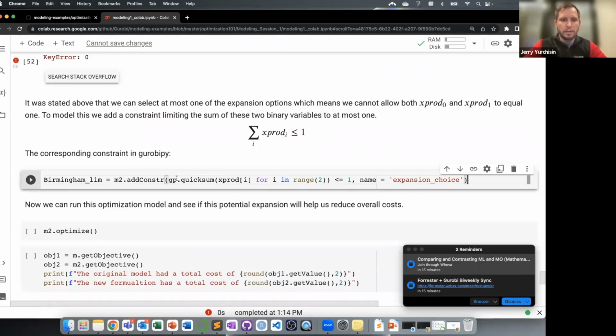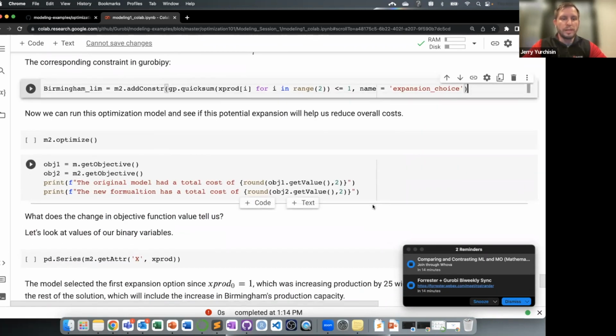So we're going to add a constraint once this all gets sorted out, saying that each of these are binary, 0 and 1, that we're only limiting ourselves to 1. So we can't have both of these options, but we can definitely have 0 of them. So we're going to sum over our xprods for i in the range of 0 and 1 for the two variables, and that must be less than or equal to 1. And we're going to name that expansion choice. So essentially now what would happen is we would run everything.